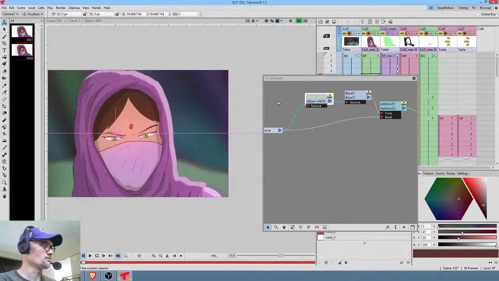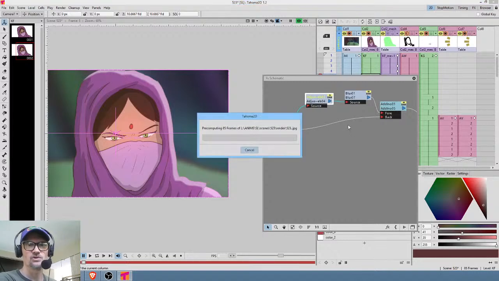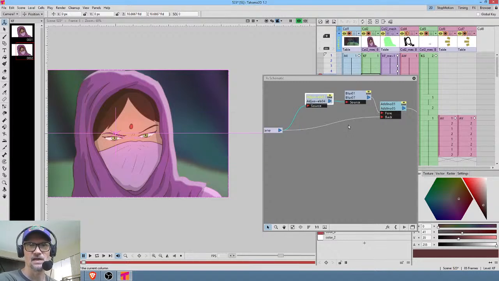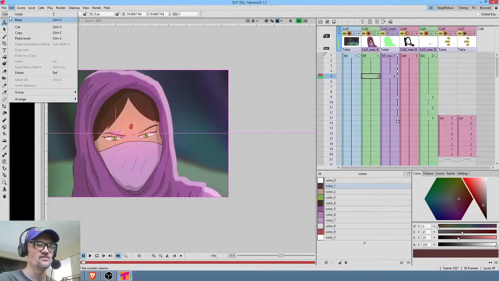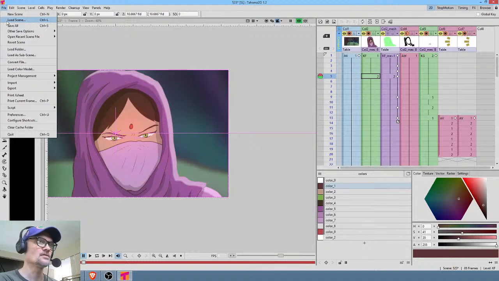All right, so what I'm going to do is, before I go any further, re-render 523 just so we get that bloom effect dialed in where I wanted it. And now we can resave, and we're all ready to go on the next shot, which is again 526.